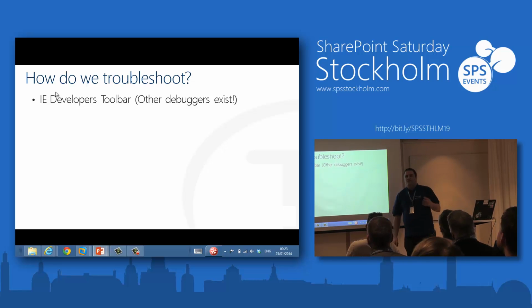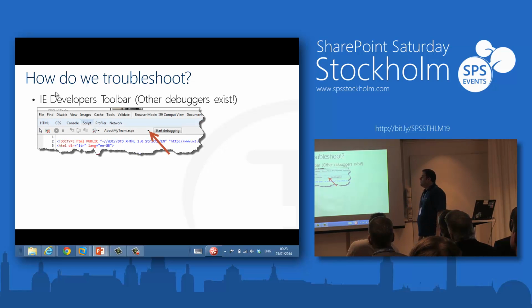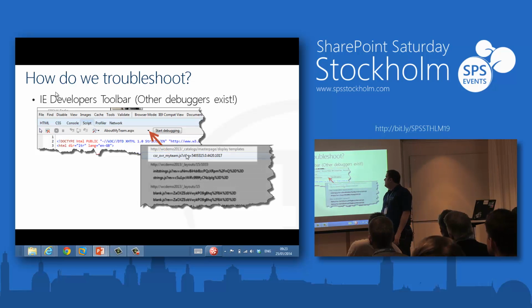The main thing I use is the IE developer toolbar. Yes, other debuggers do exist. Chrome and Firefox both have their own debuggers. The main reason I use the IE developer toolbar is because I use IE. We're working with SharePoint, and the best supported browser, whether we like it or not, is Internet Explorer. So you can bring up the developer toolbar, and we can just select our display template now.